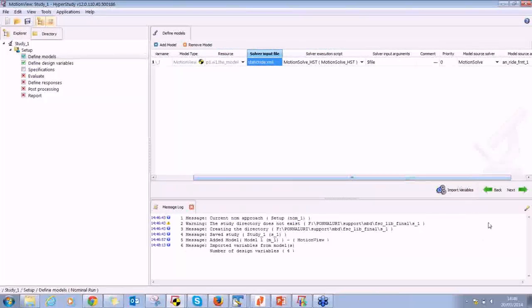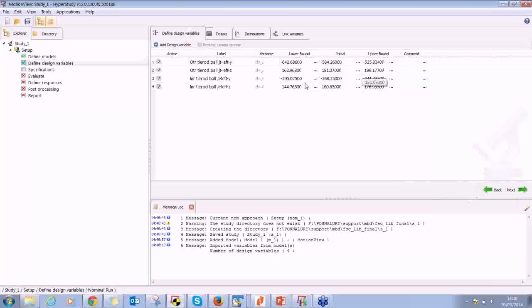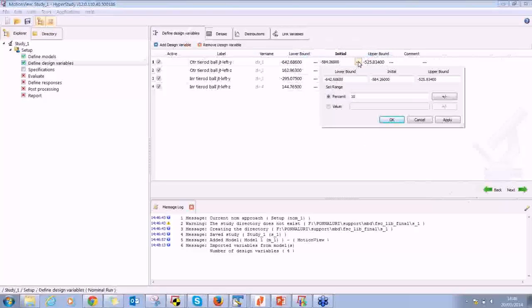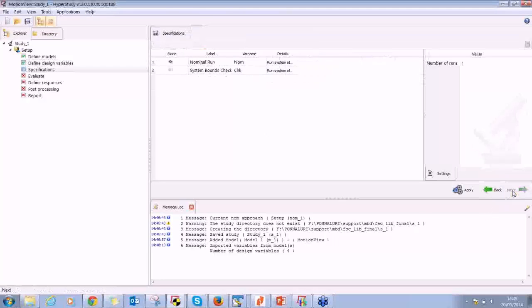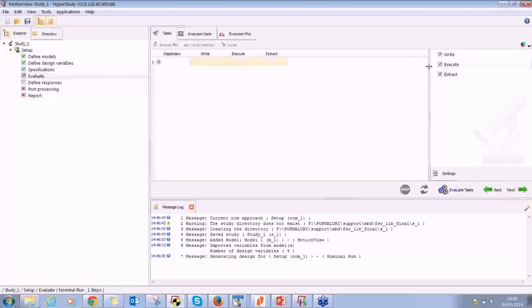So after I have imported the variables that I need, I will be specifying a range within which they can vary. This range can be given either in terms of a value for minimum and maximum range, or you can also give it in terms of a percentage, and I have decided to vary it plus or minus 10% for all of these. And after doing this, you say apply, and next you will be carrying out a nominal run, and this is nothing but the run of the model at its baseline configuration.